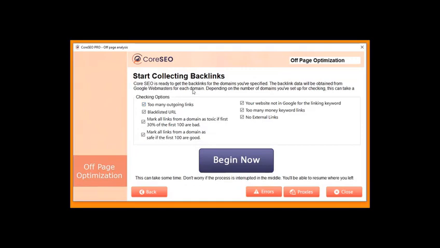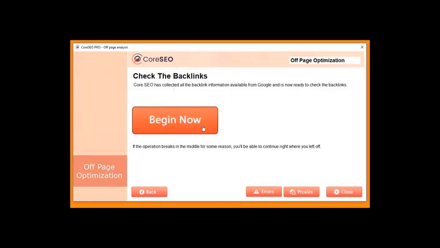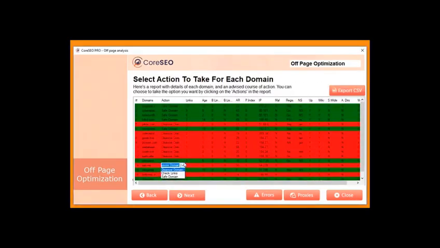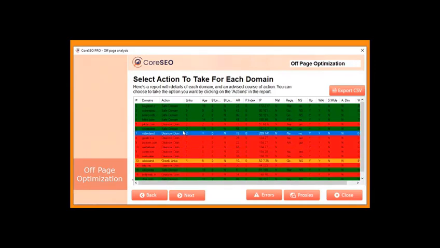And now CoreSEO will go very deep. It's going to collect individual links from the domains that you've put in, and it's going to subject individual backlinks to analysis. So click on begin now, and that's going to start. If you want, you can choose to further check the backlinks from a domain by selecting check links.